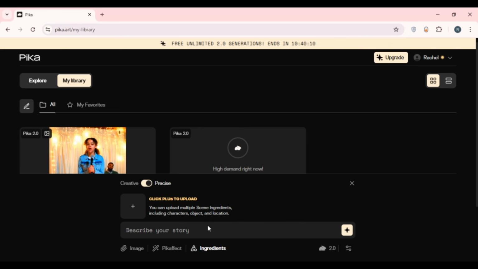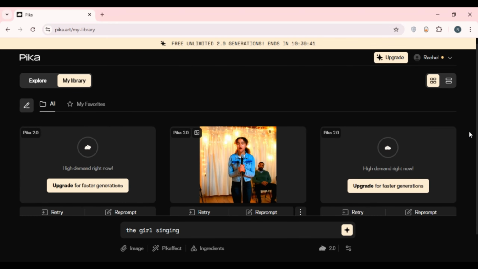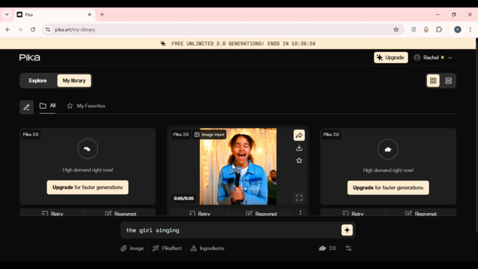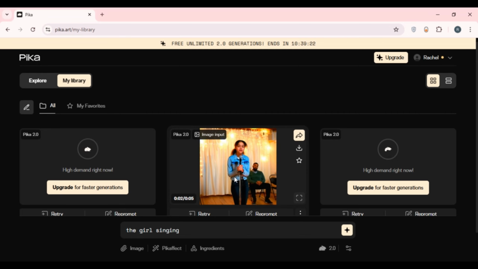Now after you describe your story, all you have to do is press enter. Now your video will be generated. After it is generated, you'll be able to see it over here. Hover over it. Now you'll be able to see the video.